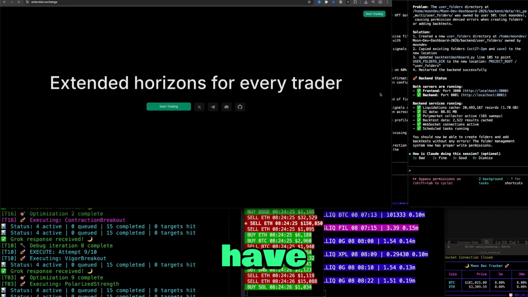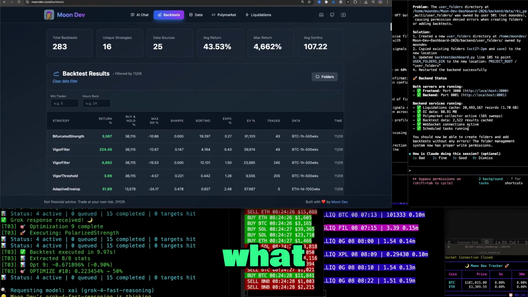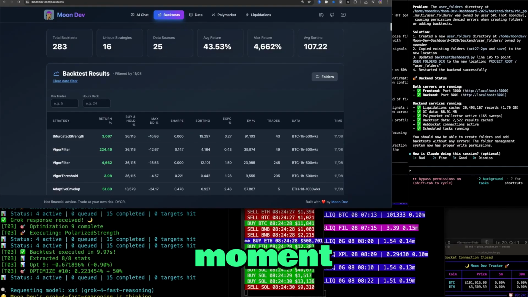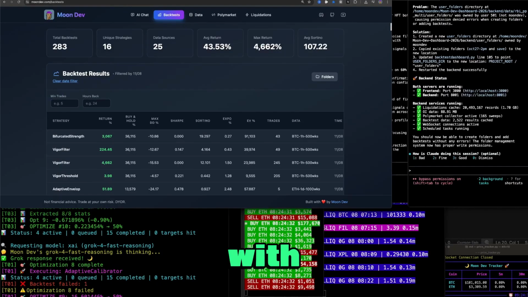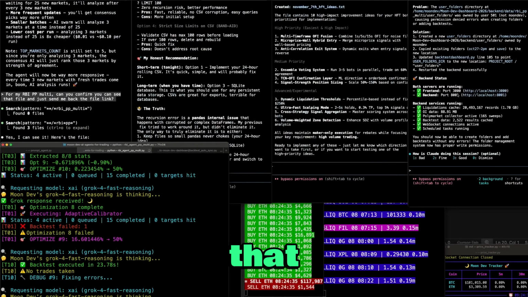Extended exchange. You don't have to use it. It's just what I'm building some bots for right this moment, because there are incentives with points and things like that. You can look into that.